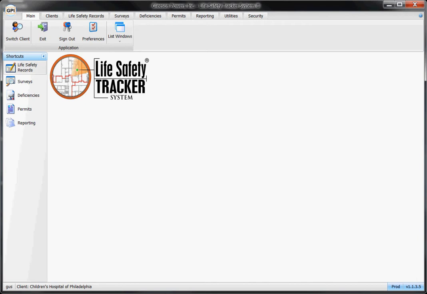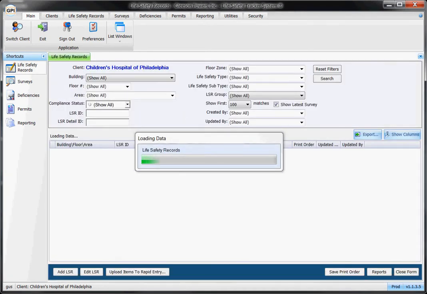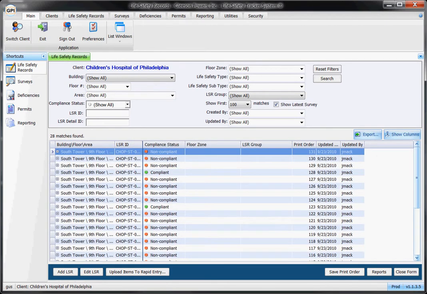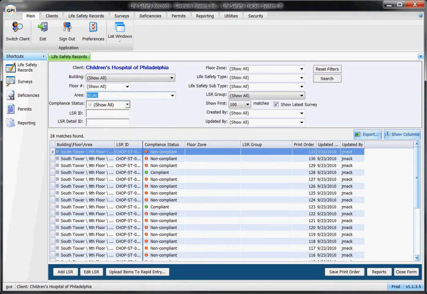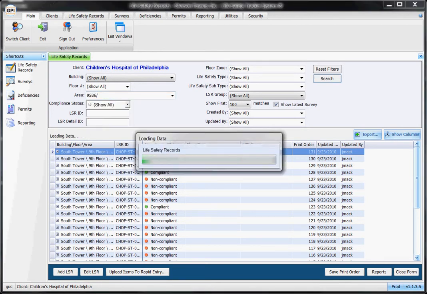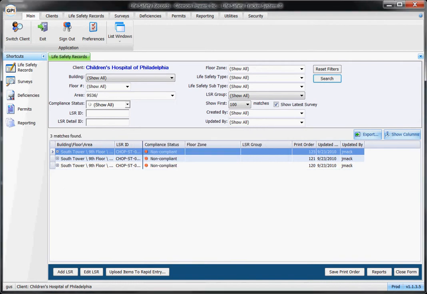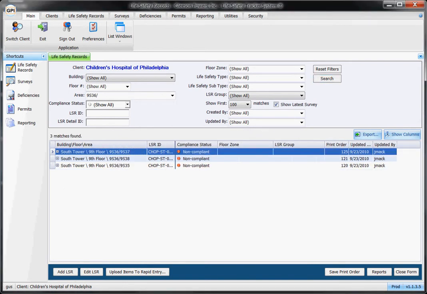So the first step is I'm going to find the folder or the life safety record that I'm going to be working in. So I'm going to go to the life safety records. I'm going to do a search. In this example, the area was 9S36, and that should give me enough to do a search on. So I'm going to type the areas. The search results came through, and I'm going to expand here to find the exact record.